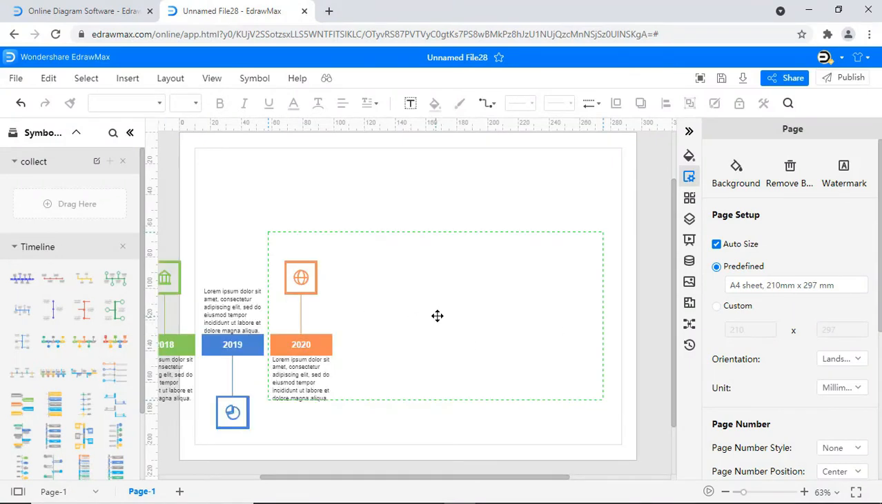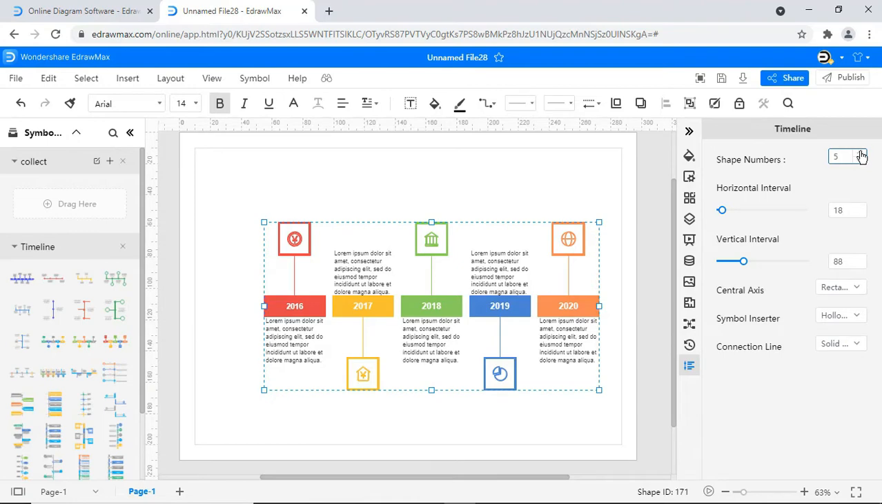Drag and drop one more timeline shape from the library. Similarly, you will find timeline-specific properties as shown.